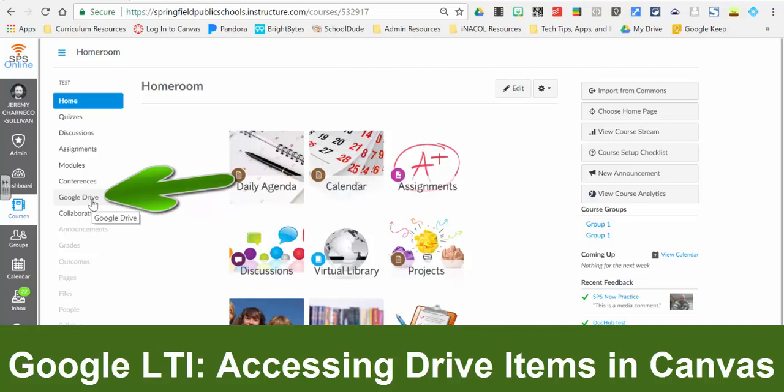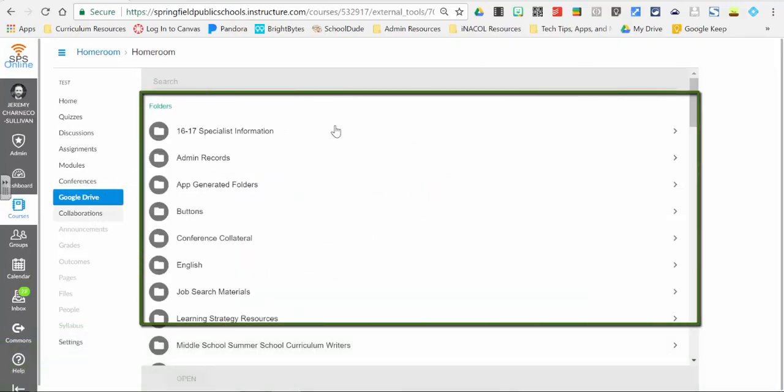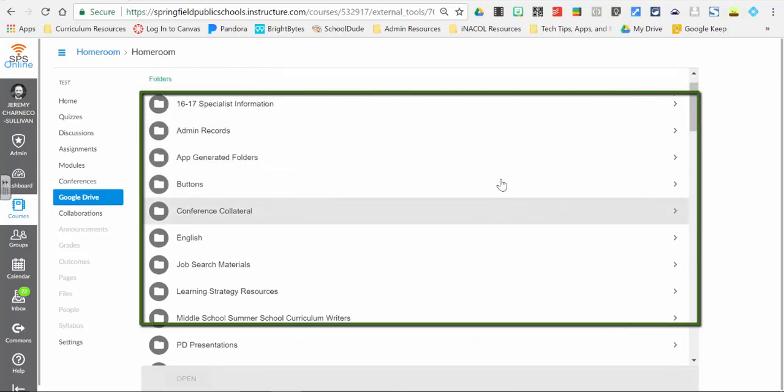my course navigation bar. This just gives me access to my Google Drive no matter where I am in my course. So if I click on Google Drive, it loads my drive right here. I have all of my folders listed.